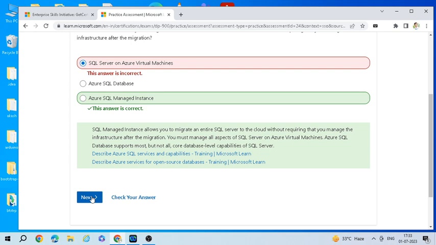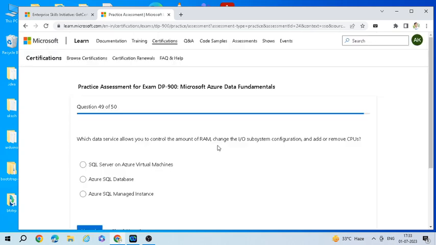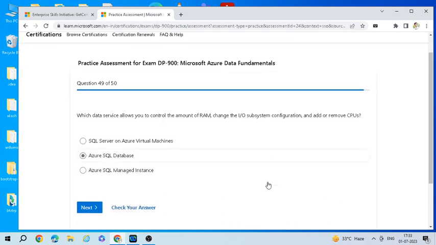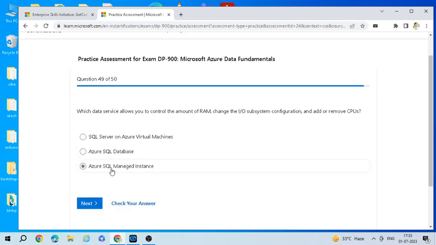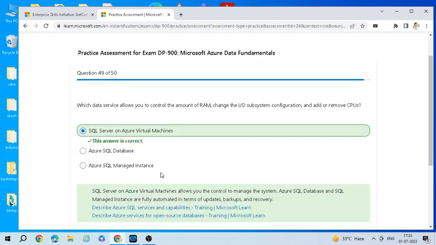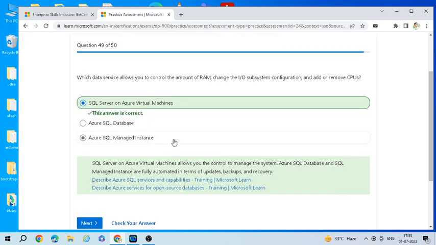Go ahead, next question. Which data service allows you to control the amount of RAM, change the IO system configuration, and add or remove CPU? SQL Server on an Azure Virtual Machine, Azure SQL Database, Azure SQL Managed Instance. Yes, that is the correct answer.